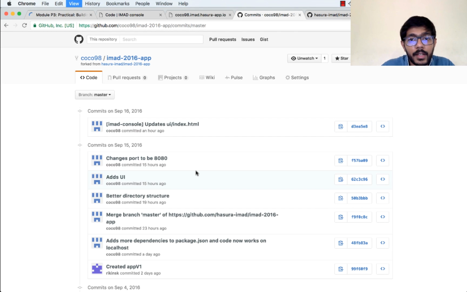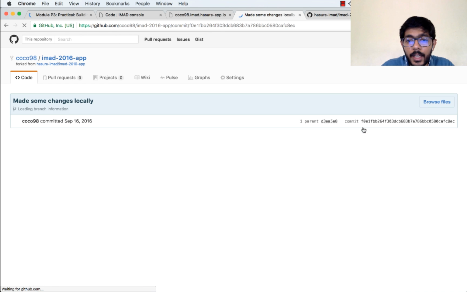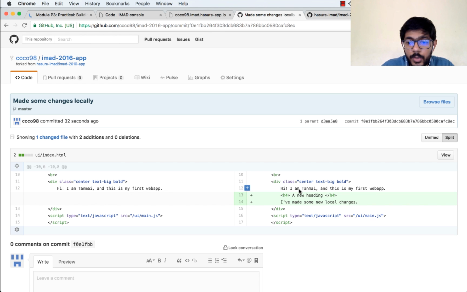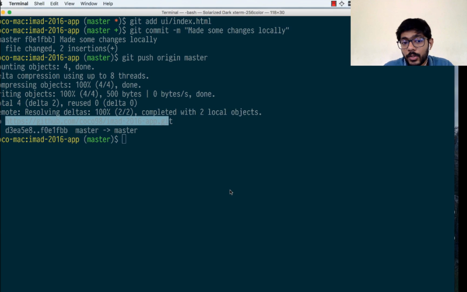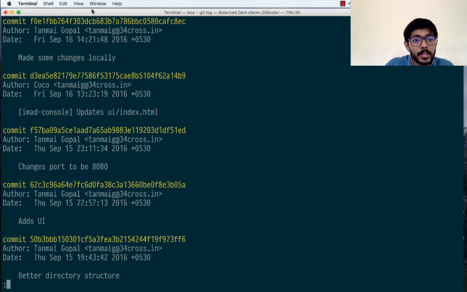So let's go back and refresh this page, and you can see that the new changes have come up here. And if you click on this commit again, you'll be able to visualize what changes you can see here. Incidentally, github.com is powered by Git as well. So you can run the same command here to see what changes have been made by doing a git log. And you can see the commit history, although not in a manner that is as visually appealing as it is on github.com.